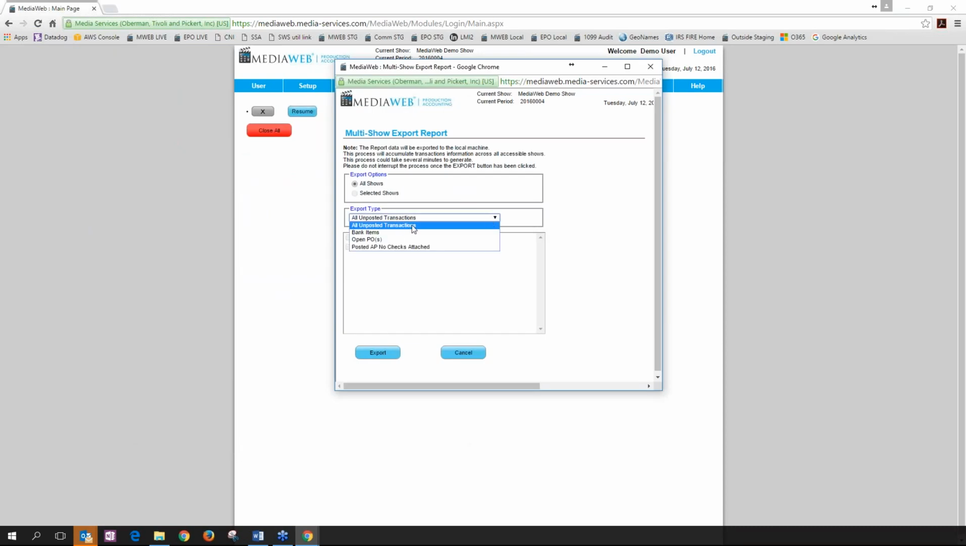We've got all unposted transactions, bank items, all open purchase orders, posted APs that don't have the check cut, so you can kind of see what your liabilities are. And then you can do it for all shows, selected shows. This is a very powerful function. And it also shows you that we are willing to create custom reports for our clients. So these are the reports that we've already created, but we are always open to providing more.